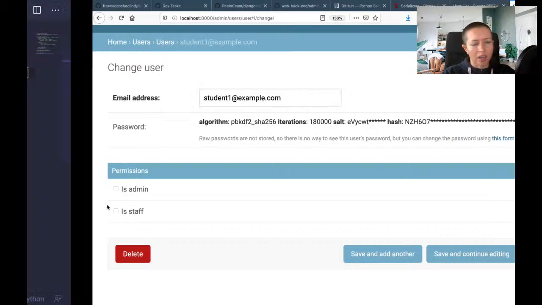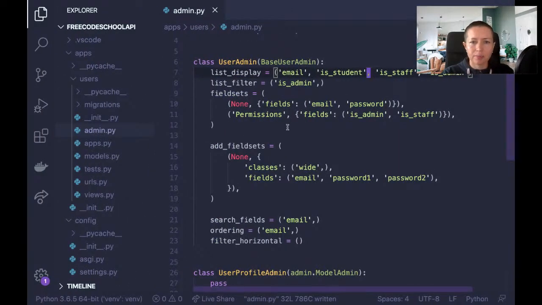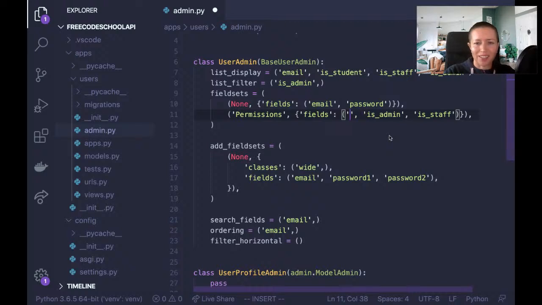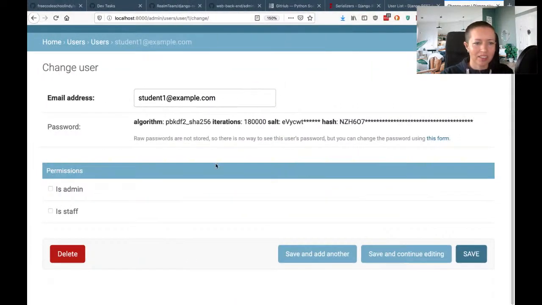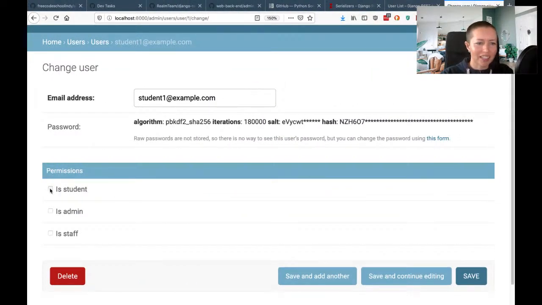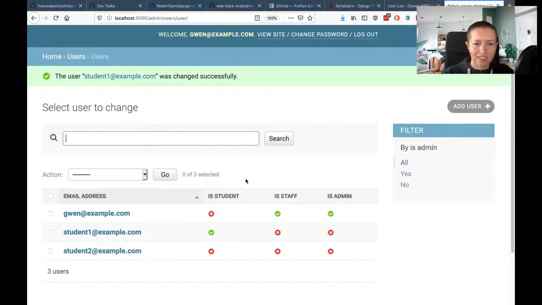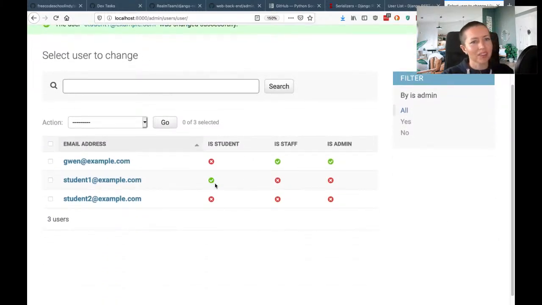Okay, it's not giving me that option. Let's see. Permissions, fields, is admin, is staff. Okay, so I need to add it here so I see that option. So there is a lot of config in Django, isn't there? So is student. So let me add that. Is student option. Sweet. So now I can add is student, save. And now it's is student. Okay, good. So the admin can always update that.